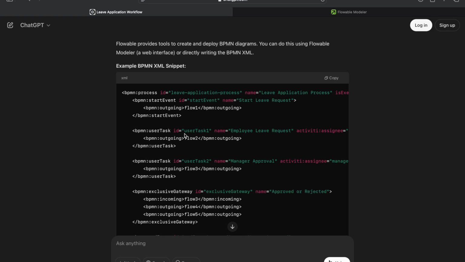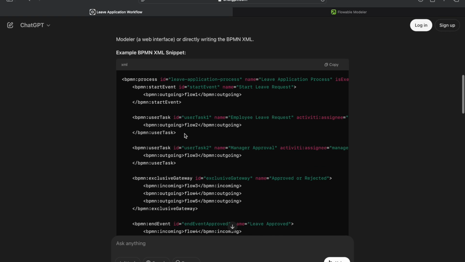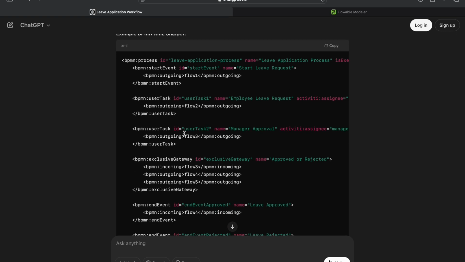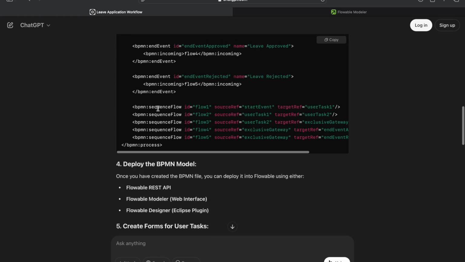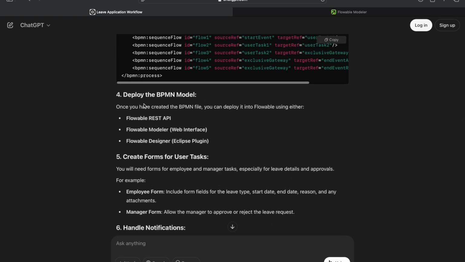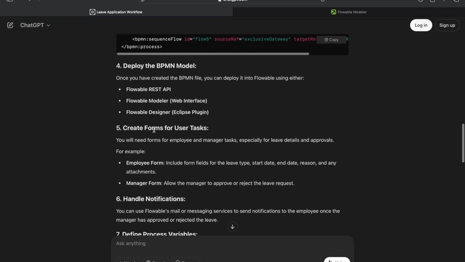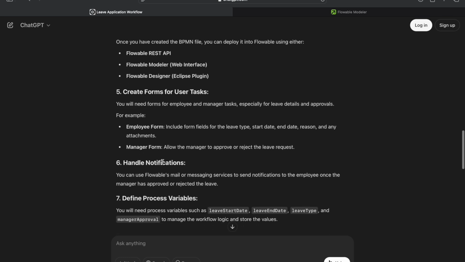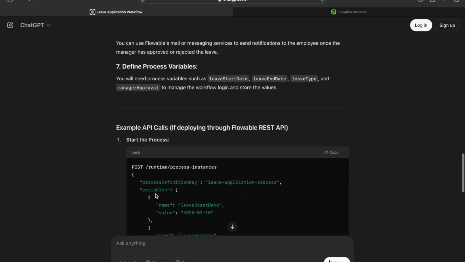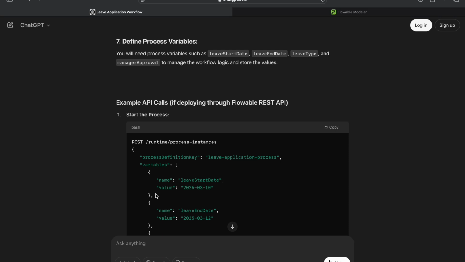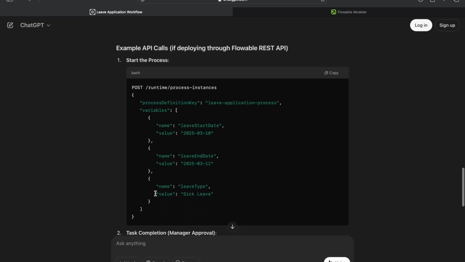In most of the videos you have seen, people are just talking about this and they're not showing you what exactly is happening. So far, looking at this XML, everything looks good. Going through this, they say deploy the BPMN model, then create forms for user tasks, then handle notification, define process variables, and they also give how you can start the process using the Flowable REST API. That's good, because it is taking the Flowable context.